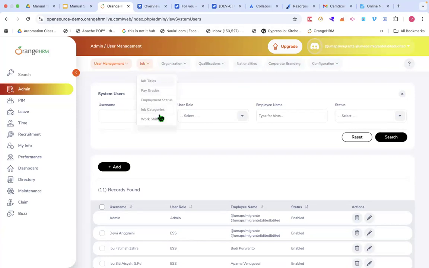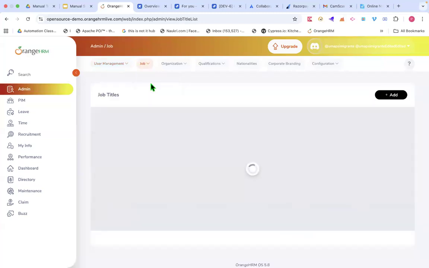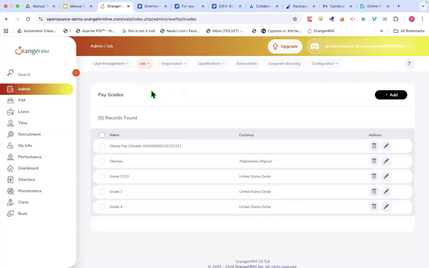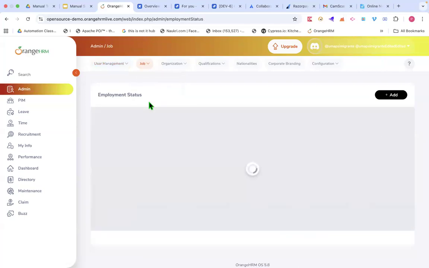But internally, if you see, how many options do we have? Five options. Okay. So if you talk in terms of how many test cases, how many validations will be required, it's a huge thing. Why? Because inside job title itself, I can perform a lot of validation. So the same thing will happen with pay grade. Inside pay grade also, I can do a lot of things. Okay. Same thing happens in employment status.